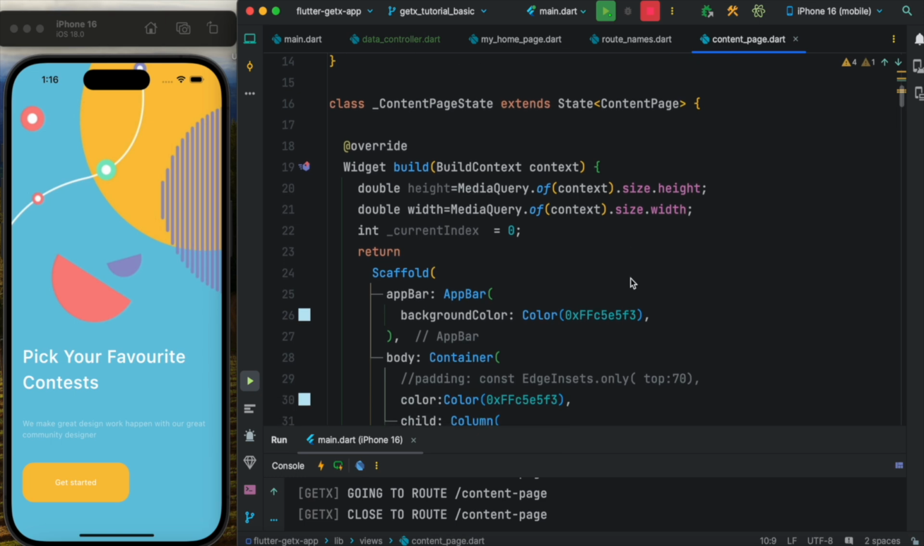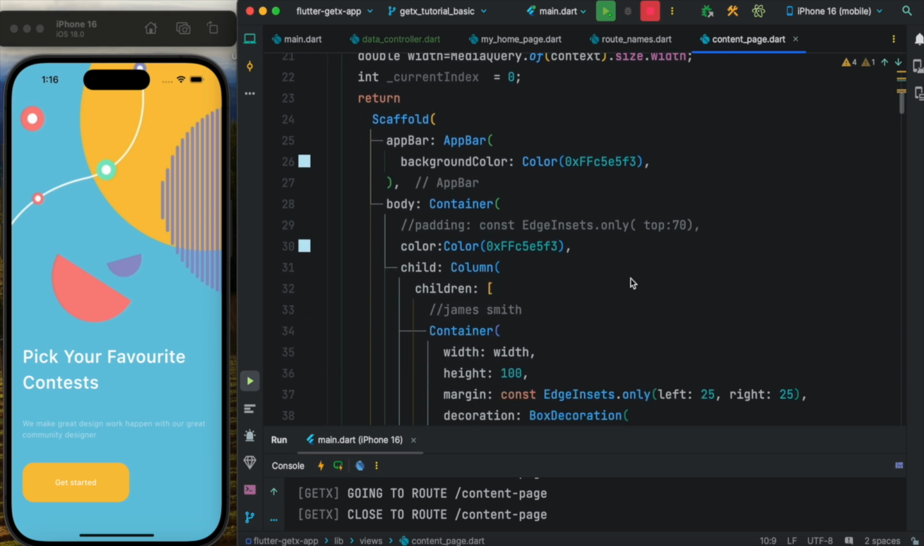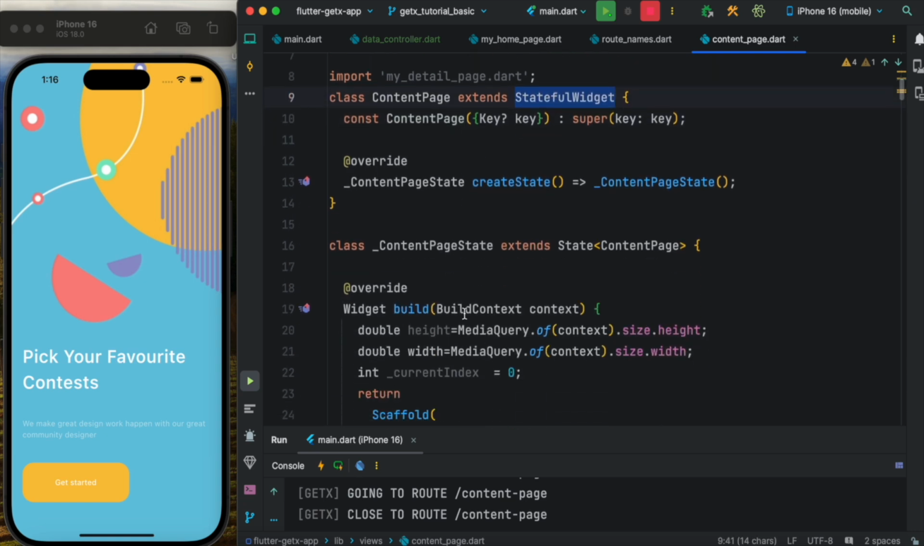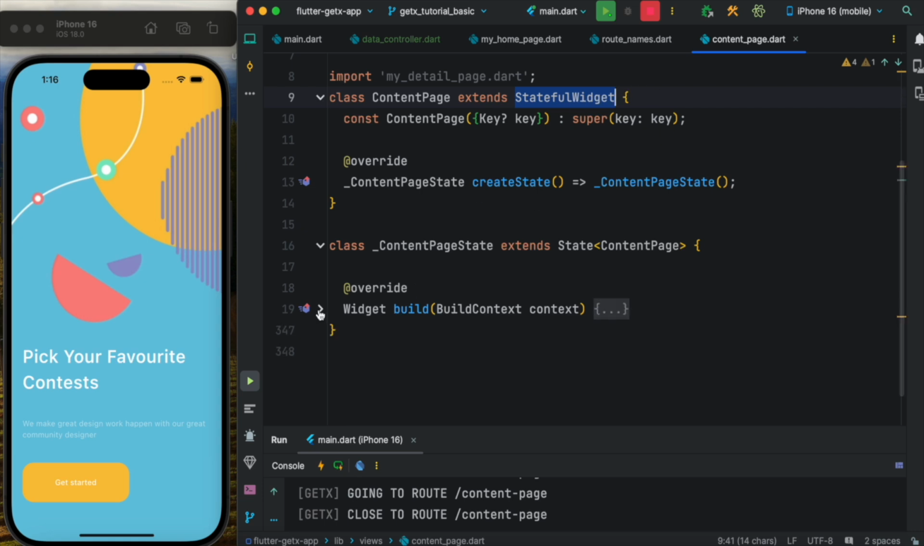Okay, right. Now, since we are going to use Getx controller, we don't need this stateful widget. Actually, we just need a stateless widget. Because Getx controller, the controller itself will help you to maintain the update of the UI. Okay, so in general, we don't need this. So we can simplify it.